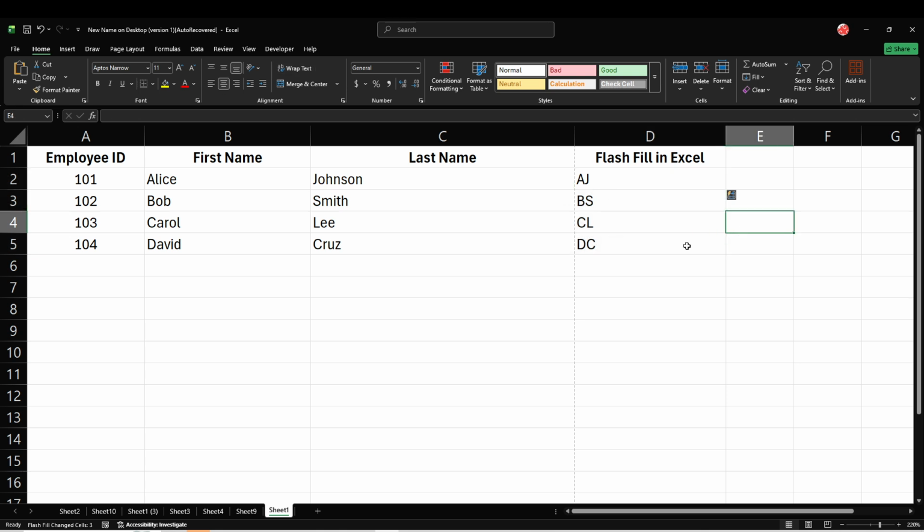Flash fill is flexible, efficient, and simple to use. Just define the format you need and Excel will handle the rest, saving time and reducing errors when working with large data sets.